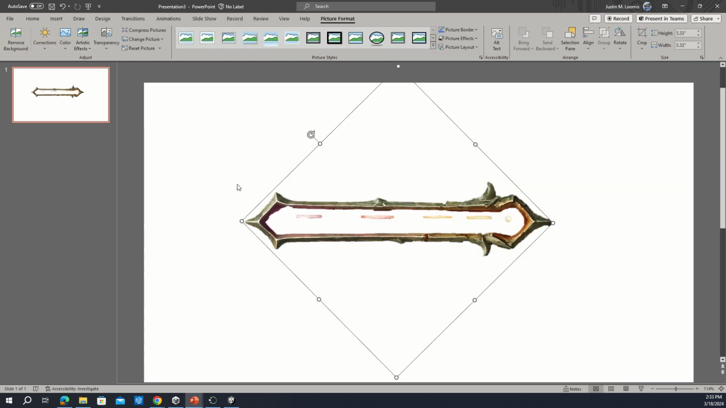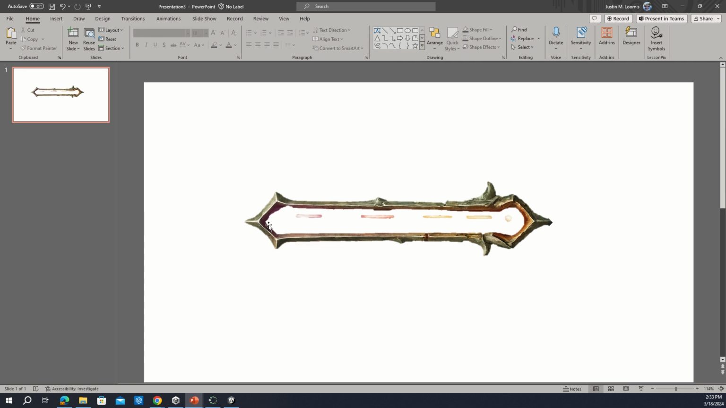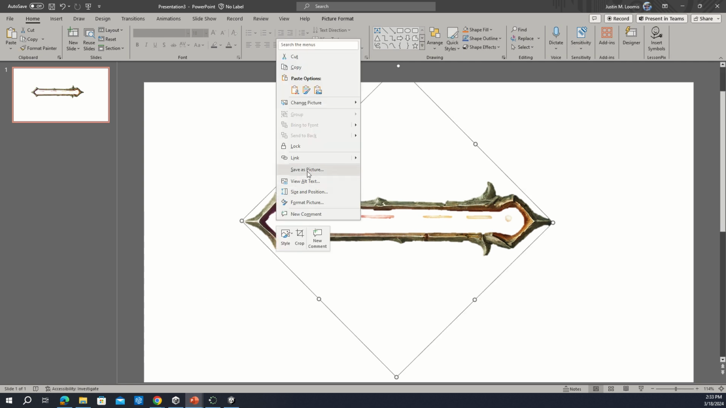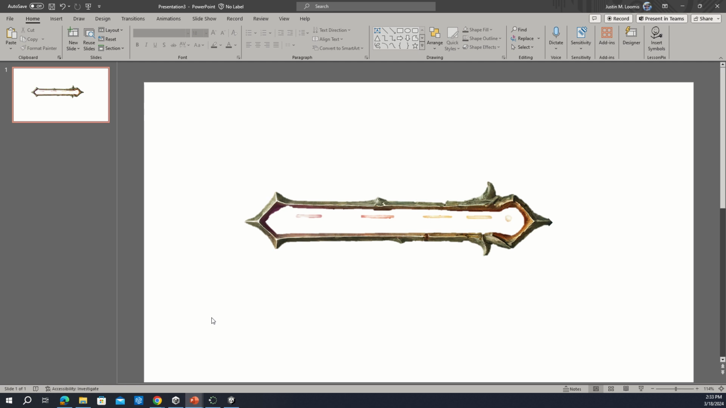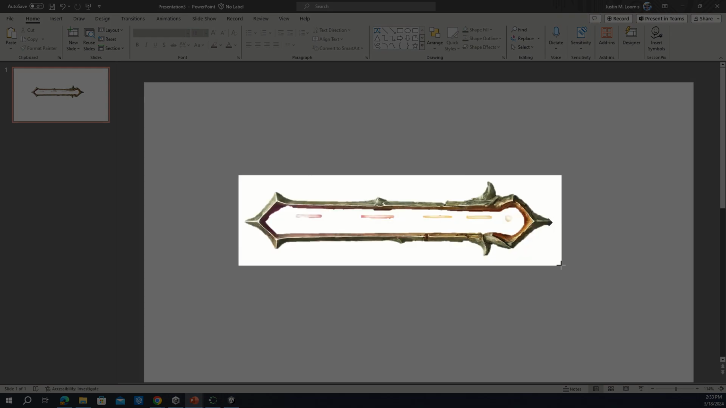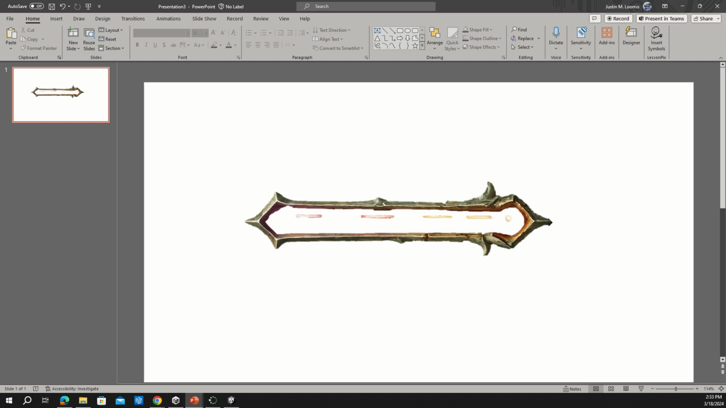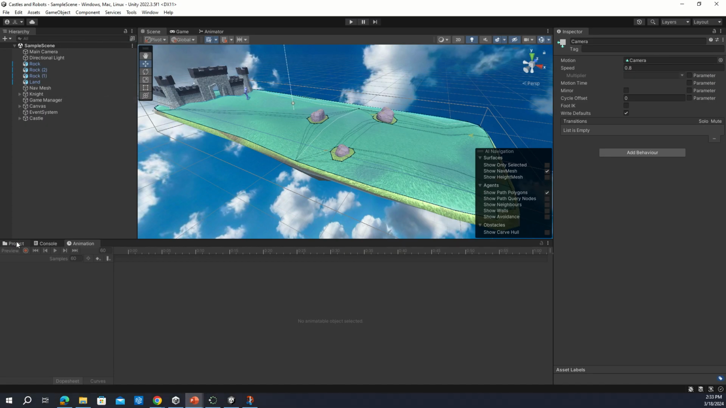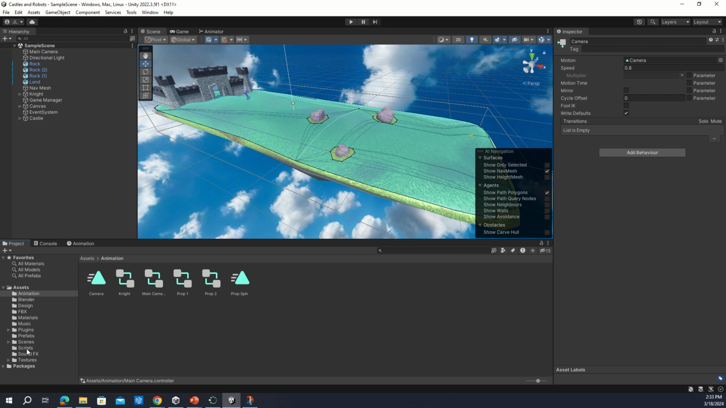So keep that. Now we can right-click and save the picture, or you can use snip to snip it and then save that image. Make sure you save it as a PNG so that it'll maintain the transparency, not a JPEG. And then we can just import that image that we saved into our assets folders.